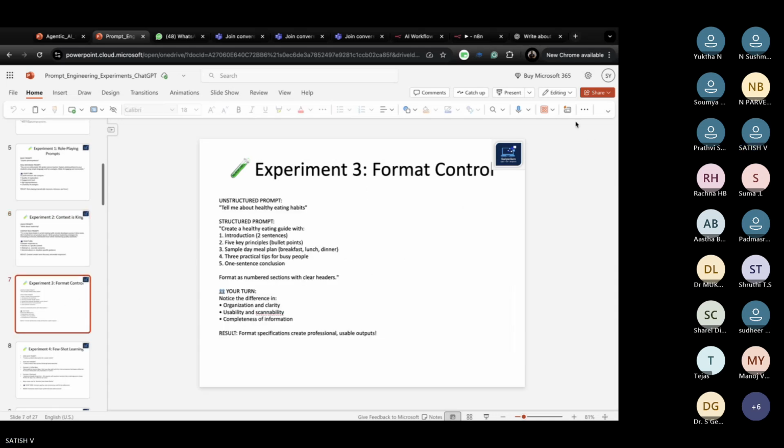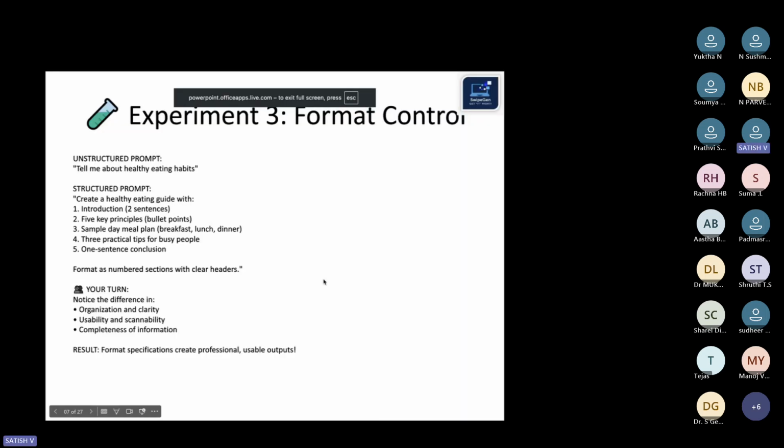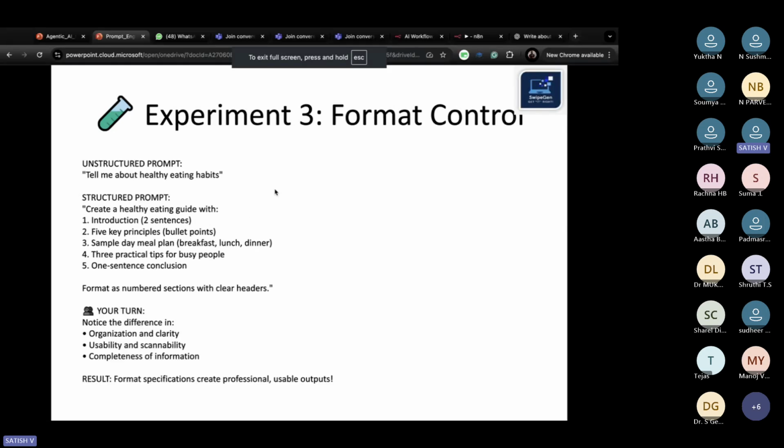When it comes to the third experiment, it is related to format control. As I told you, if I want to prepare a quiz for the class, the quiz can have 3 options, 4 options, or 5 options format. But unless we define to ChatGPT or any other AI how my quiz format should be, it will never give us the proper thing.